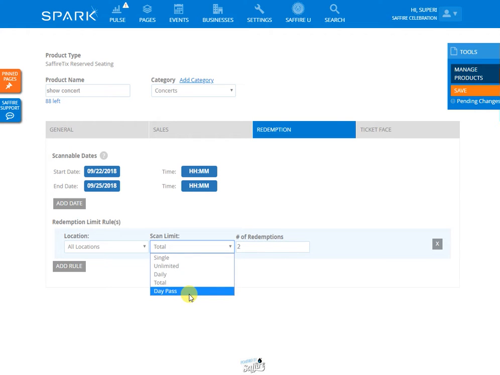And then there's the day pass. And this allows the ticket to be checked in and checked out an unlimited number of times per day, and at the end of the day the ticket resets to begin with a check-in the next morning.